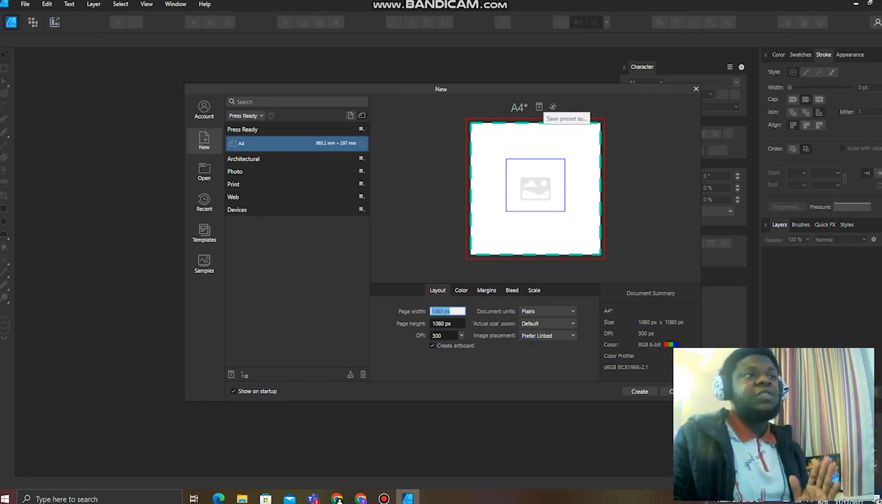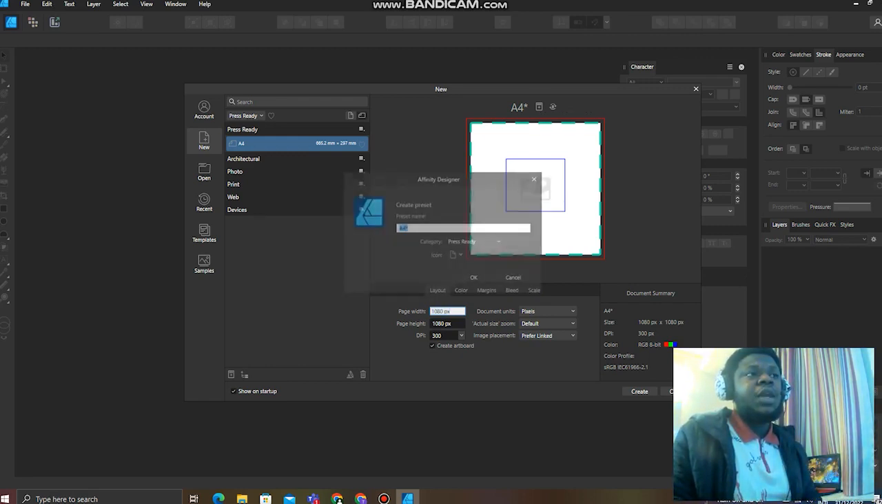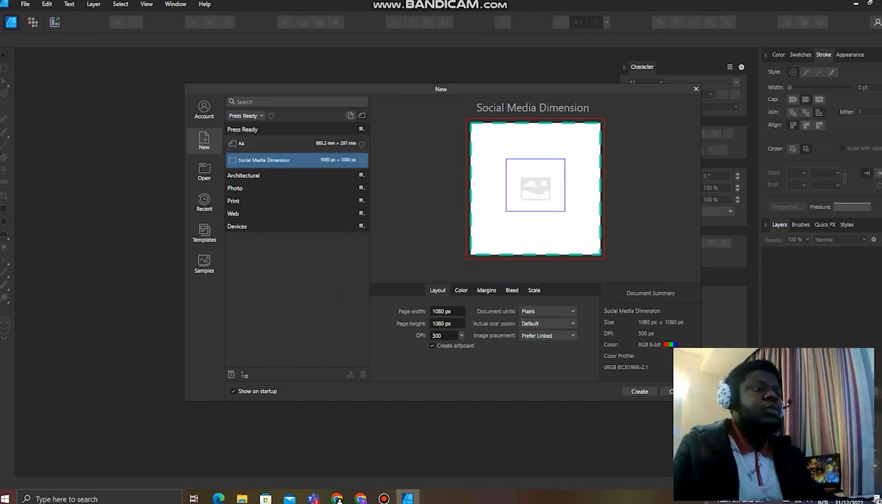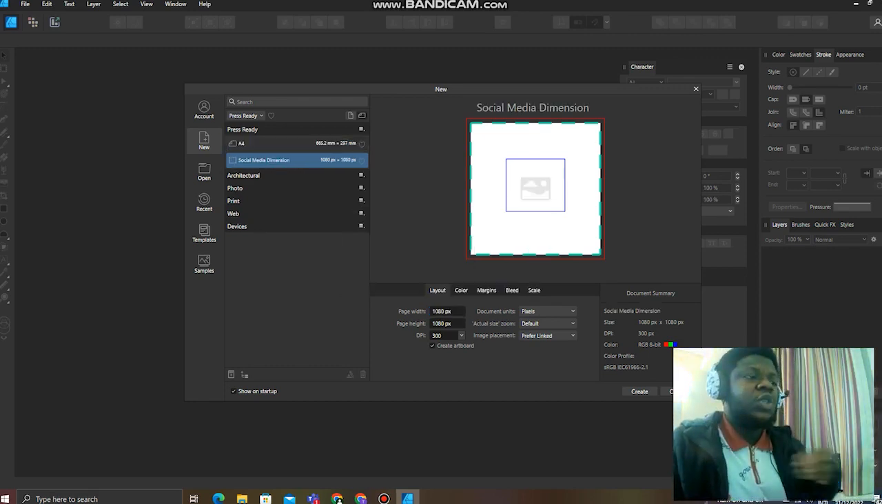But for those using this version, what you do is you come up here and go to save presets. So if I go to save this preset, I'm going to save it as social media dimension. So I realized that we are the ones going to be saving our own preset.